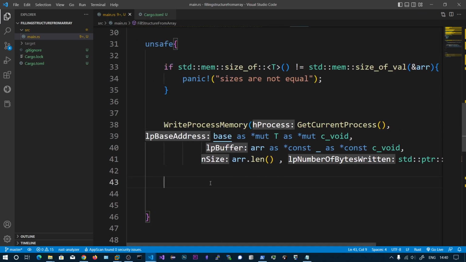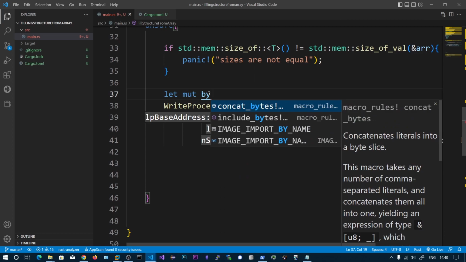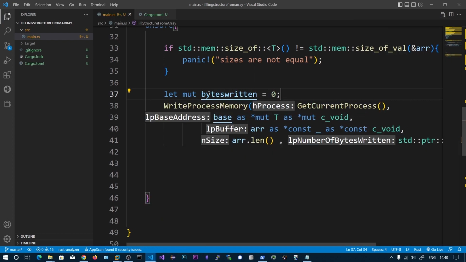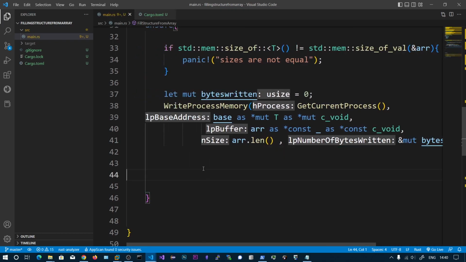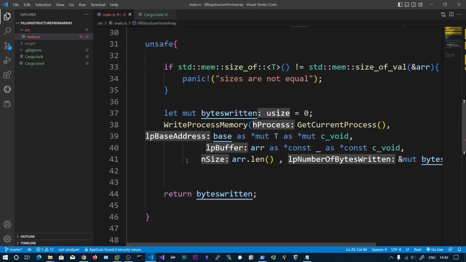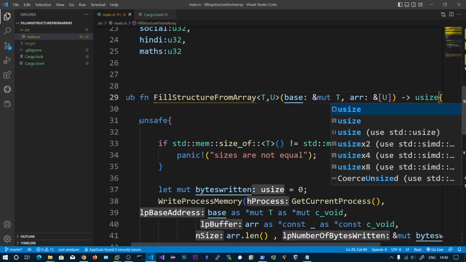So we have written the content, and we can actually care about this. Let mut bytes_written equals 0, and we can pass this one as a mutable reference here, &mut bytes_written. And now you can return this number of bytes written, so that you will get some idea if anything goes wrong. This one is usize, so the return type is usize. Now our function is ready.